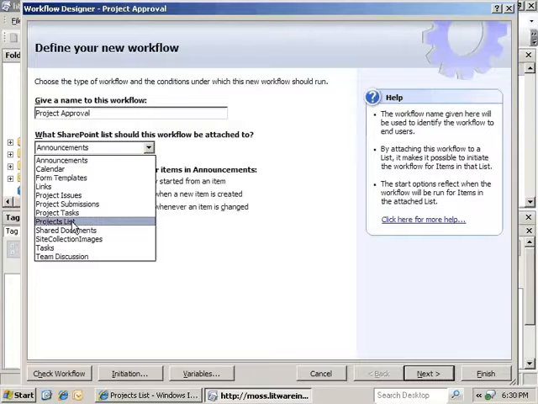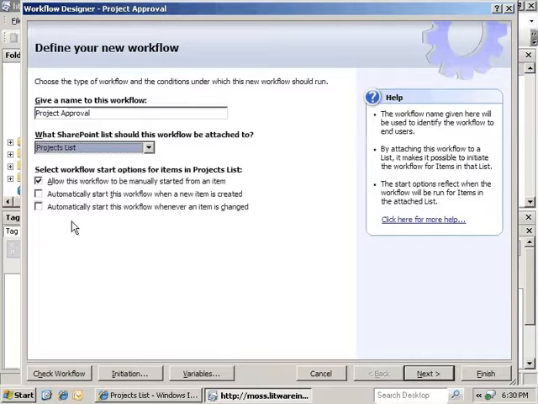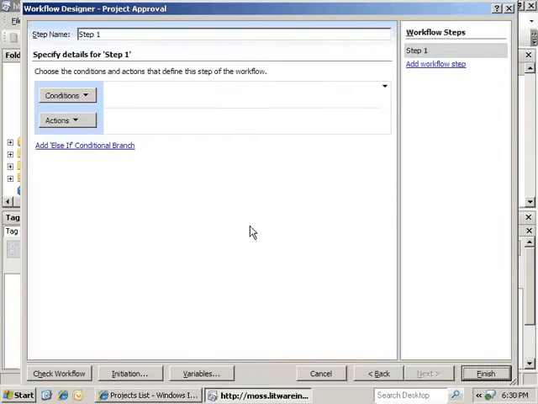We're going to assign it to the Projects SharePoint list. Now you can see that this drop-down contains all of the lists that are available on this SharePoint site. Now we need to select what our workflow start options are going to be. By default, we will allow manual start. However, you can also automatically create a workflow and have it start when a new item is created. We're going to go ahead and select that one. Click Next to continue.